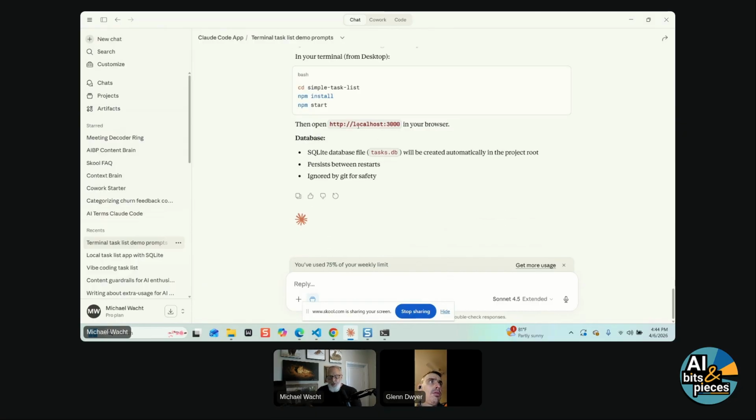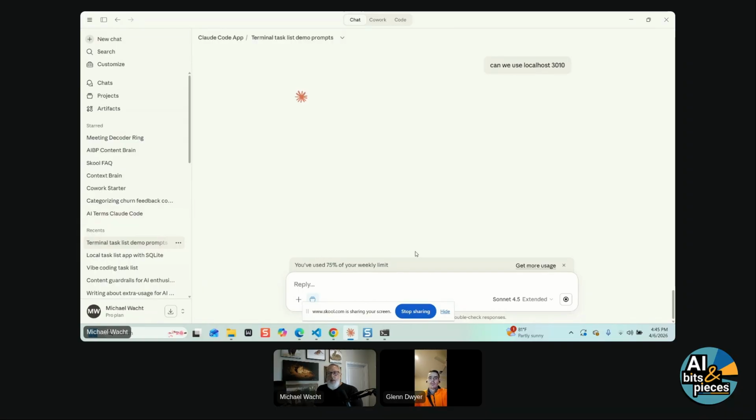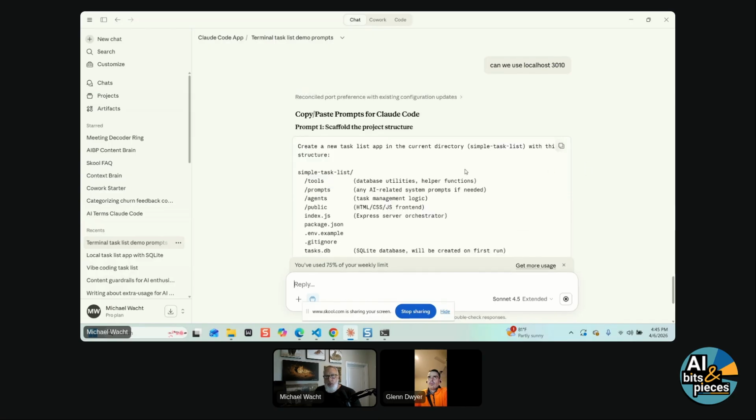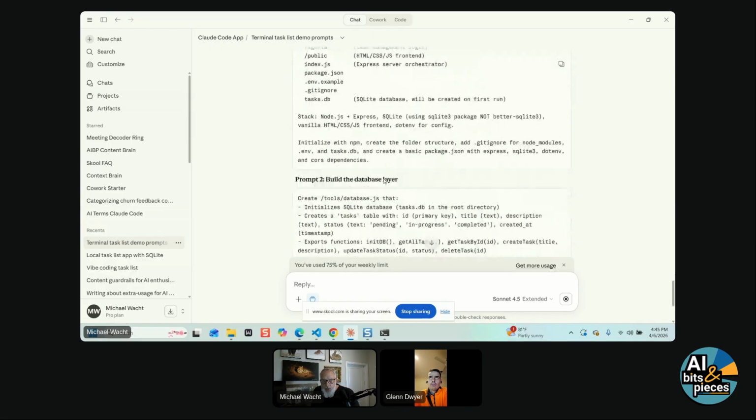Now, what it'll do is it will assign a number. So this one is localhost 3000. I already know 3000 was used, so I'm going to use a different one. So can we use localhost 3010? That way, I've written 5 other apps and I know it's using some of those other localhosts. So this one, let me just make sure.